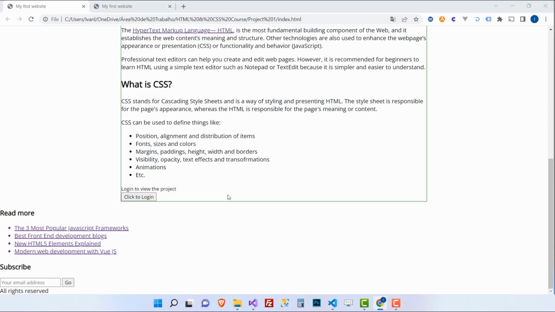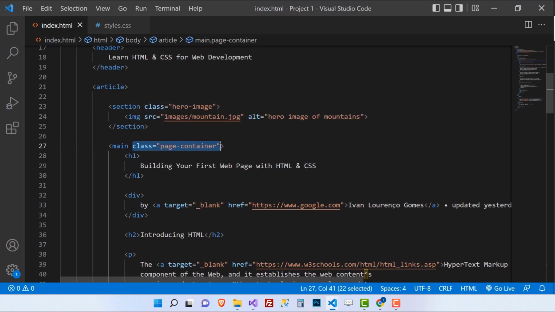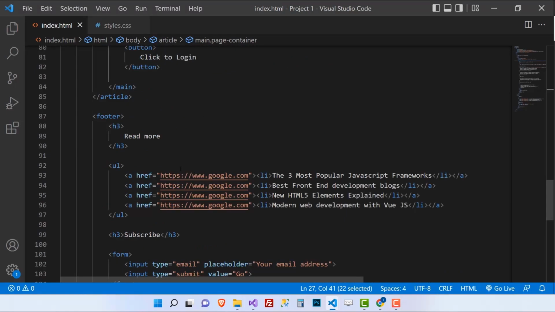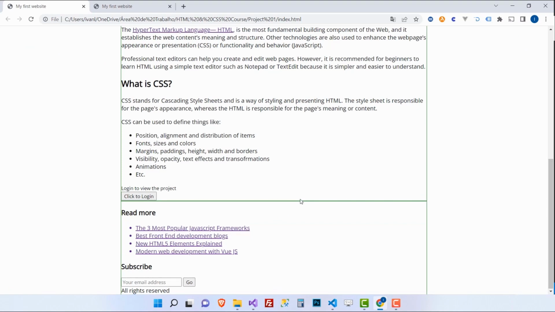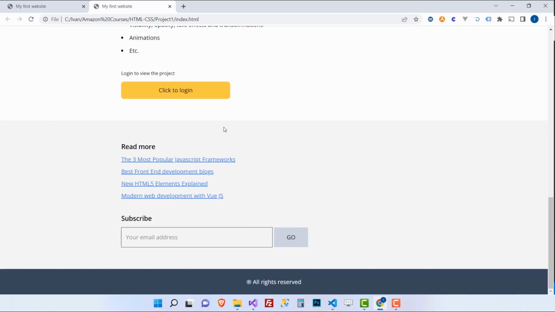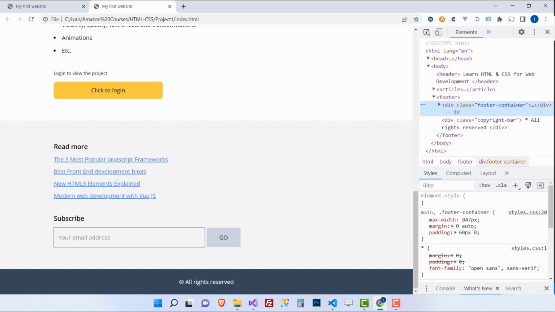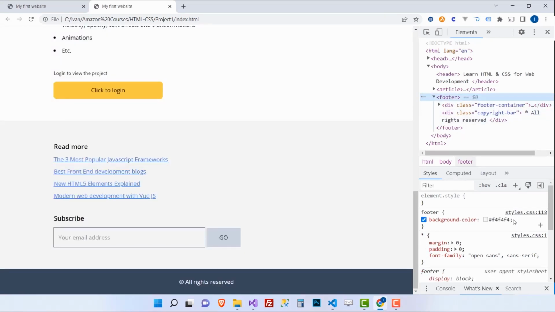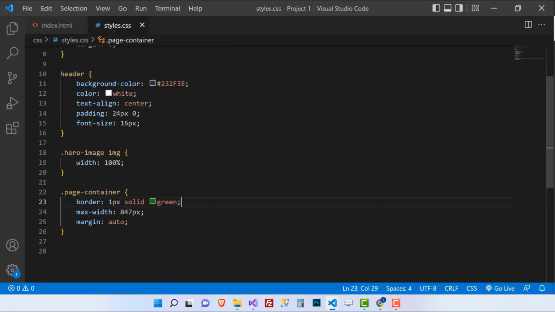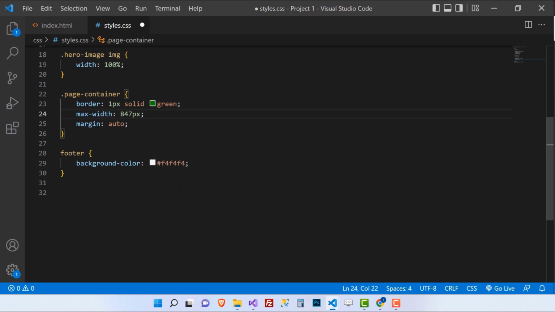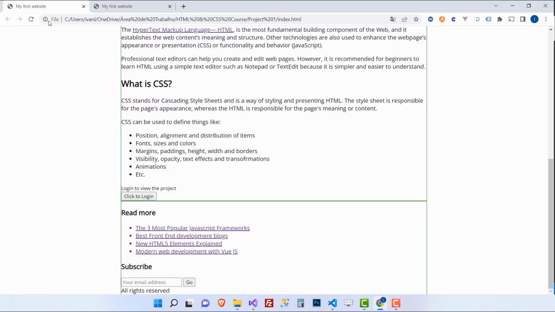Let's try to do the same thing for the footer. So we have this class on the main. Let's copy this. Let's go to the footer, and let's include the page container in the footer as well. Let's save this and refresh the page. Now you can see that the footer is also aligned. But we need to apply the background to the footer. So let's inspect this to see the color. Let me just select the footer. Where's the background color? Here it is, the background color for the footer. Let's go back to the CSS file and set it now. Eventually we're going to need this background color for the footer. Let's save this and go back there.